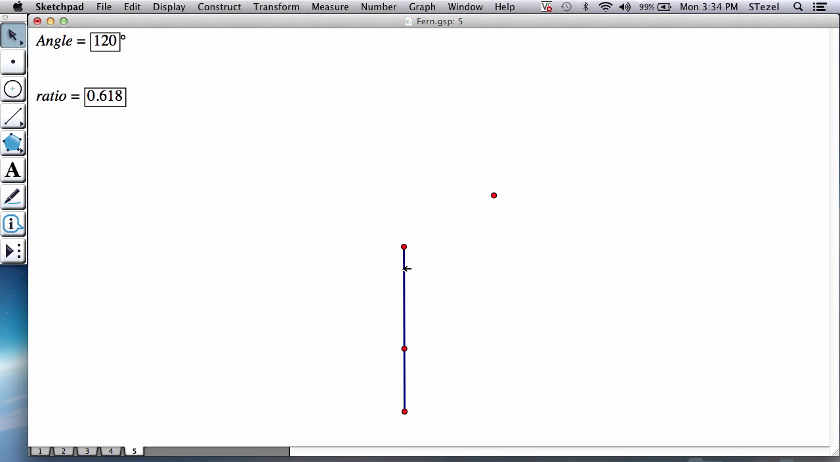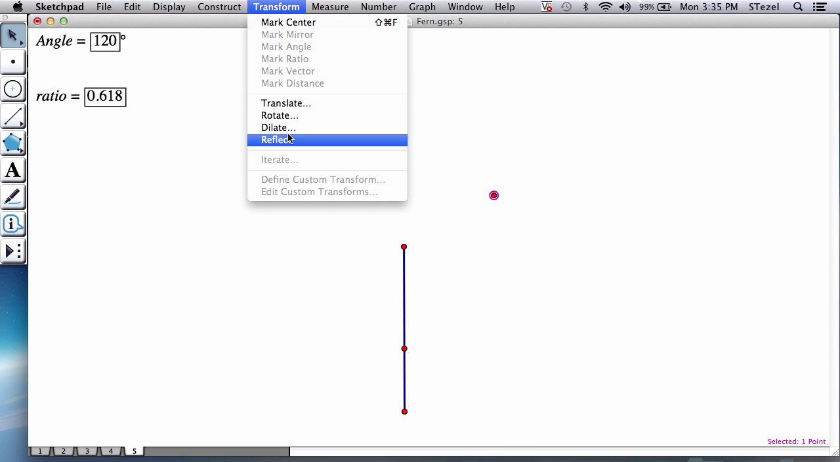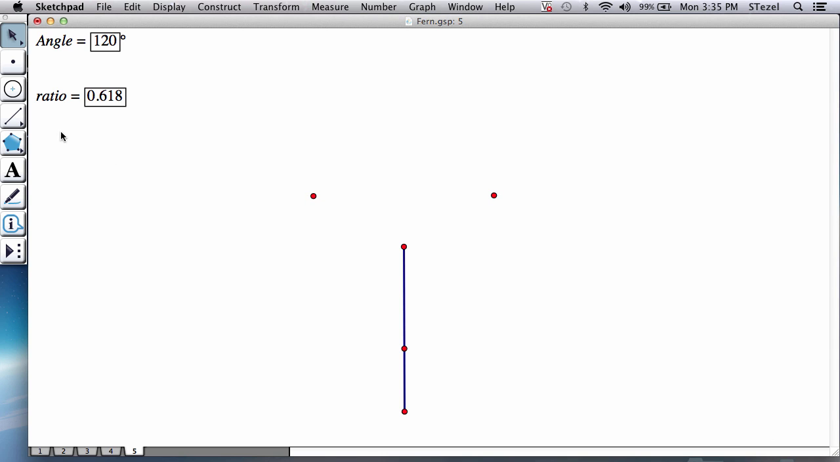Okay? And then we do the same thing as we did in the first video. Double click on the segment to declare it as mirror. Select this point. Transform, reflect it on the other side. With your segment tool, join to the top point. Join to the top point on the other side too.